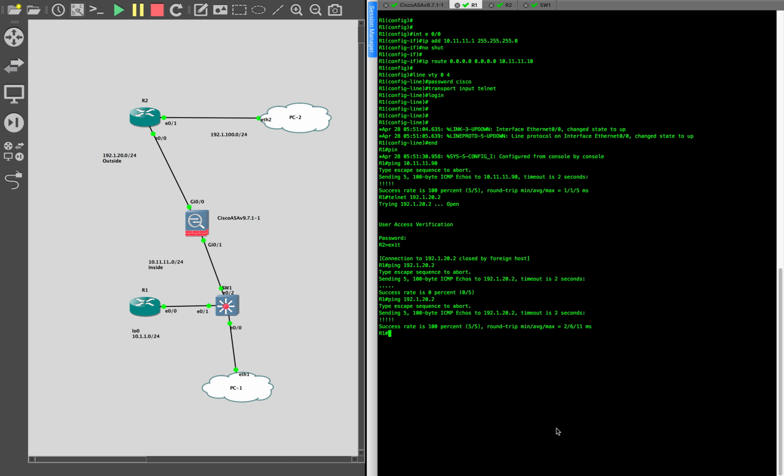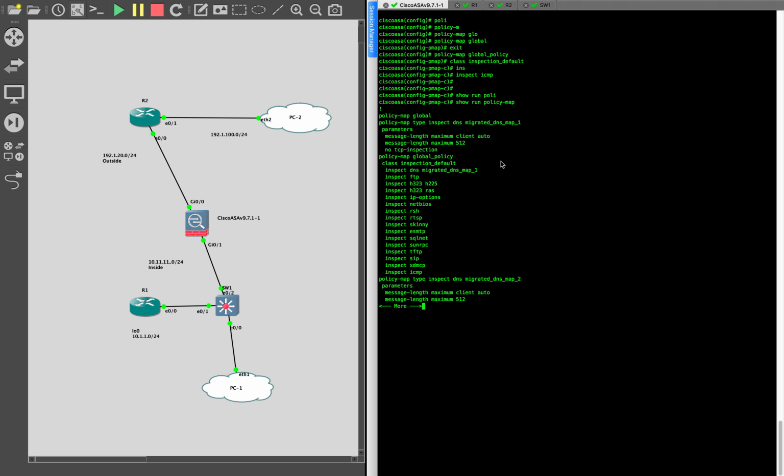Yeah. So you might be a little confused as to what is this class map which I used. The default class maps which I just now configured, for example, over here. So I used policy map global_policy. This is the default policy which is there, and I also used the class map which is inspection_default. Now these two are already there. I can actually show you.